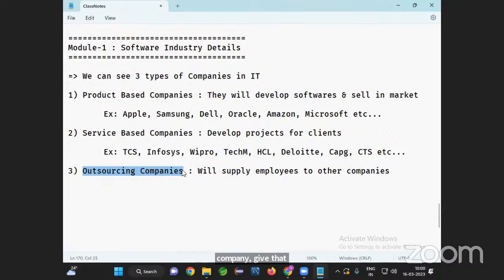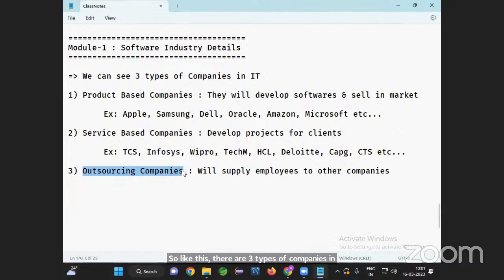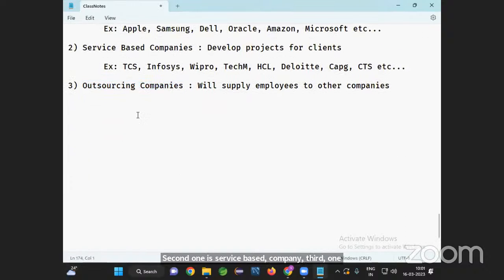So like this, there are 3 types of companies in IT. Can you tell me what those 3 types are? First one is product-based company. Second one is service-based company. Third one is outsourcing company. Outsourcing company is nothing but one that supplies employees to other companies.